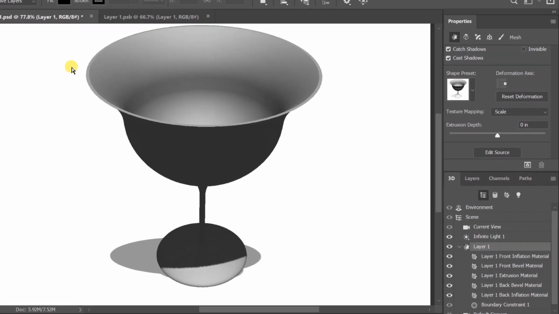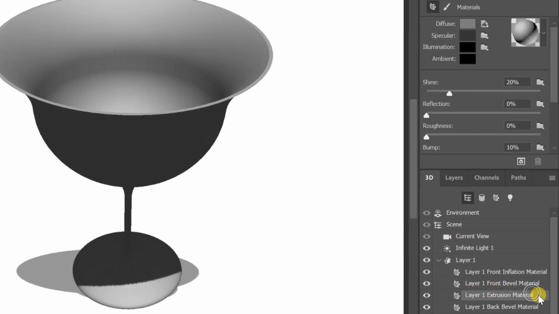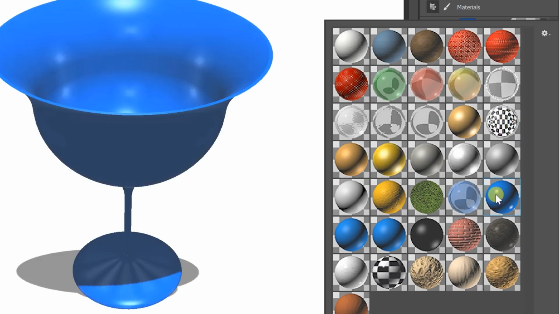For that, go to 3D panel at the right. Background or layer, whatever your layer name is. There are many layers of different angles. Let's select Layer 1 Extrusion Material. In Properties bar, click to open Material Picker. Select one and the color comes.